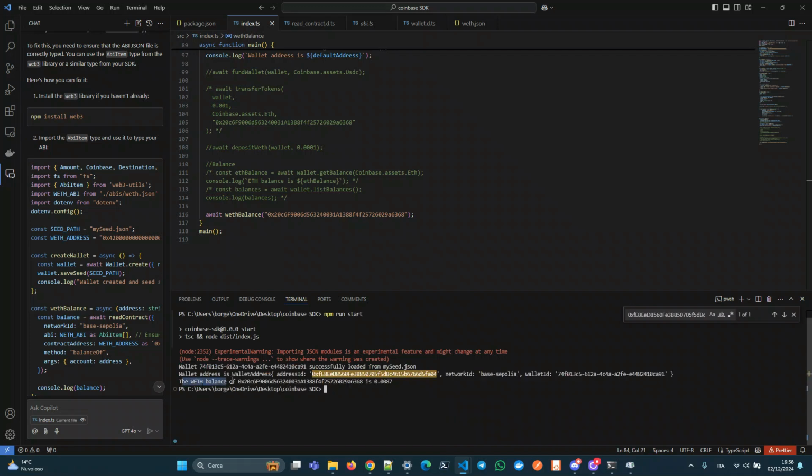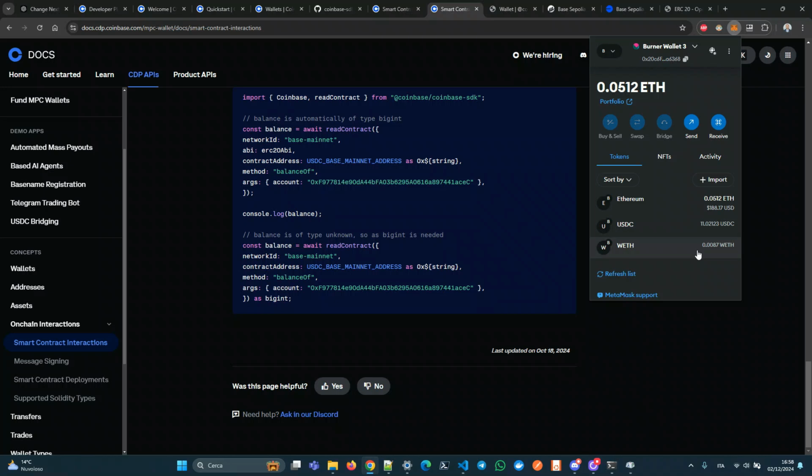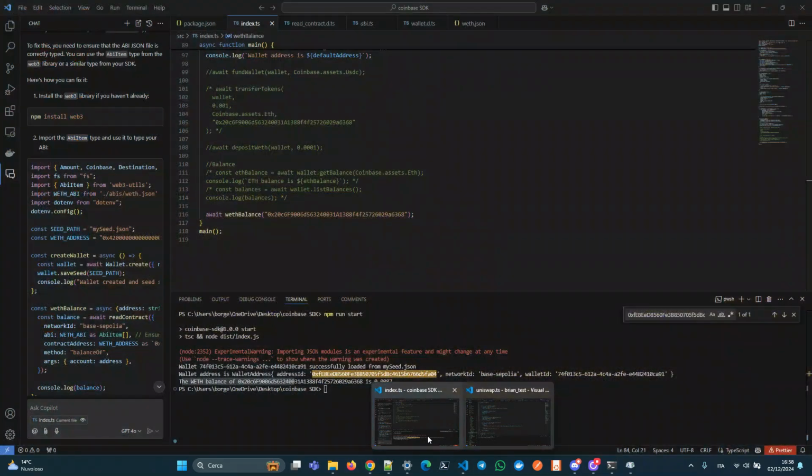here you can see the wet balance of this account is 0.0087, which you can see also here, 0.0087368.